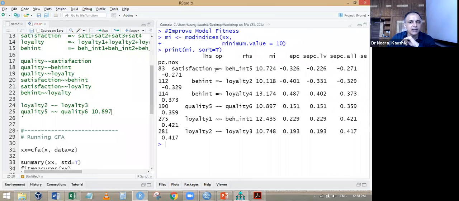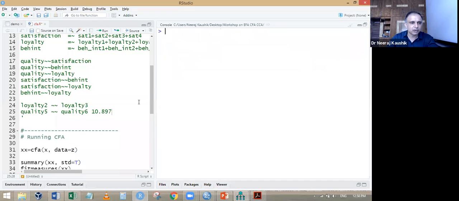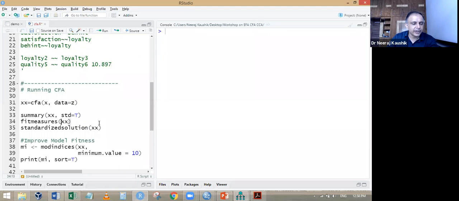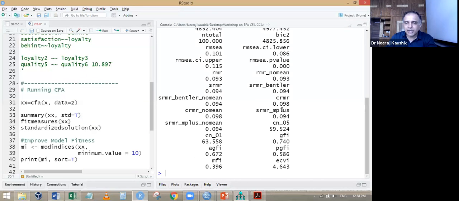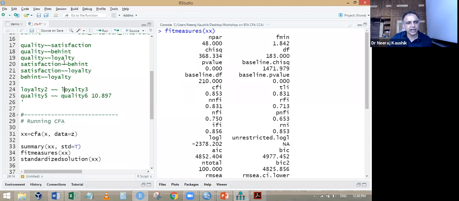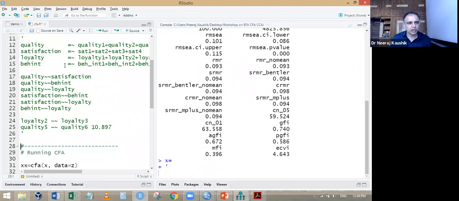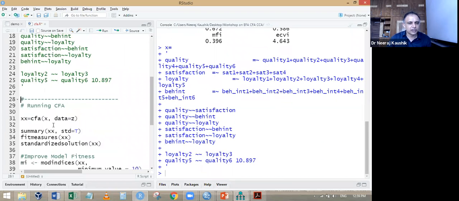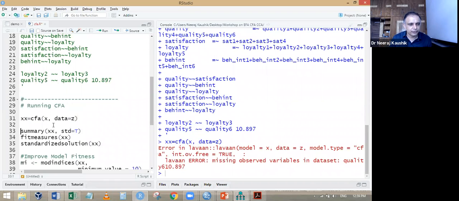Let me cross check the fit measures. Look at my chi-square value. Chi-square value is 368. So basically 10 units will go down by this loyalty 3. I expect it to be something like 348 next time. So let's run the CFA and fit measures once again.